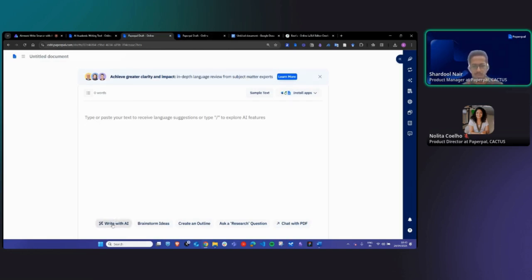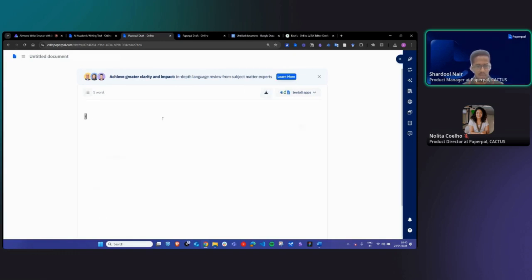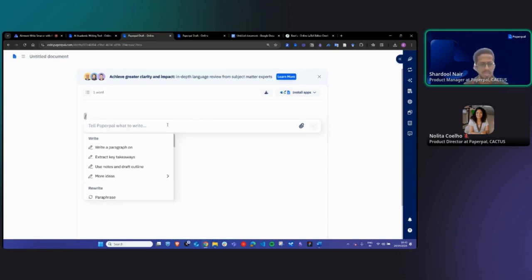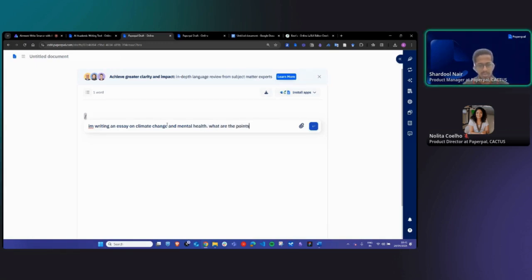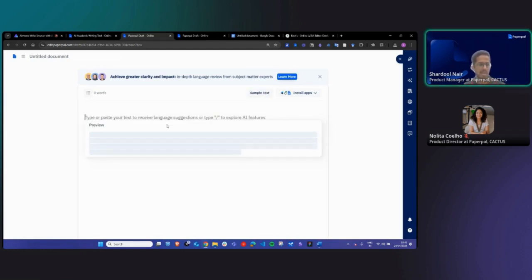So you can use the Write with AI feature or the Brainstorm Ideas feature to actually brainstorm with the AI to get some inspiration, get an idea of what it is that you want to write. For example, if I use Write with AI, I can simply go ahead and say, I'm writing an essay, suppose, on climate change and mental health. What are the points that I should mention? Give me a numbered list, because this is the format that I'm most comfortable with.